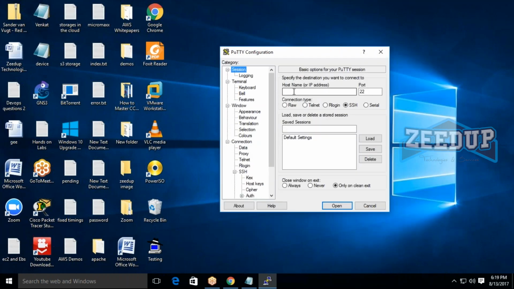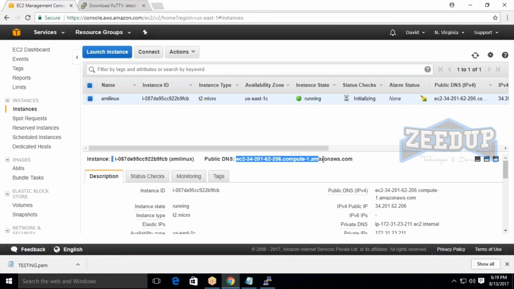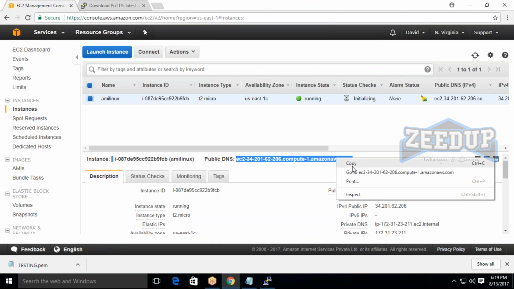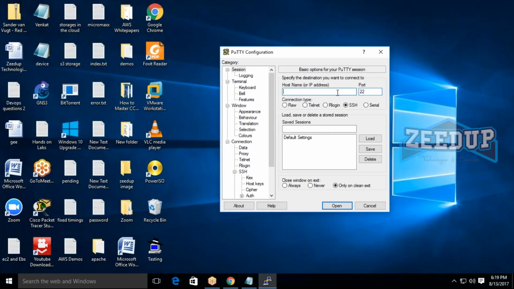Now go to sessions, and this is asking for the host name as IP address, running on port number 22. So go there and copy this endpoint, which consists of the public IP as well as the DNS. Let's copy and paste it there. Just save the session here, because if you lose the connection, where you saved the last session you can start again.